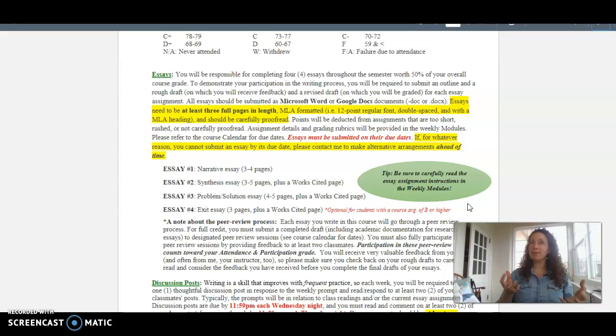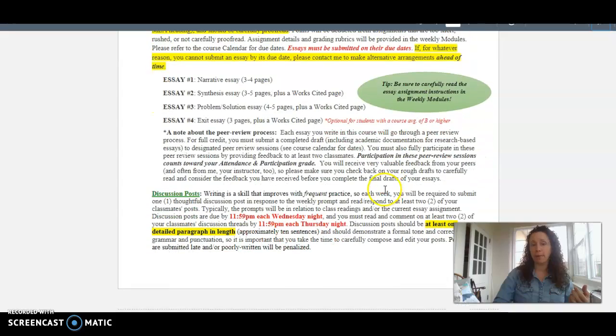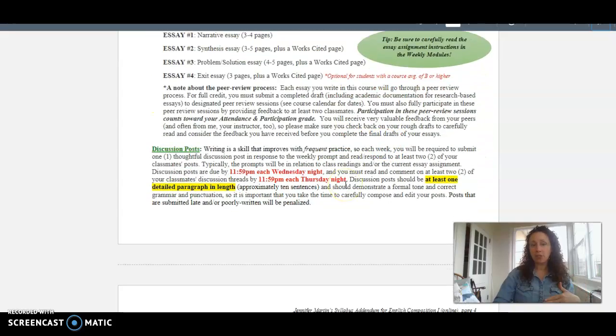So if you haven't done so well, maybe you didn't do as well on an earlier essay, that essay 4, by doing it, may end up raising your grade. So it's optional for students who've got a B or higher. For students who don't have a B or higher, it's going to be an opportunity for you to really pull your grade up. Some more information on the discussion posts are there.